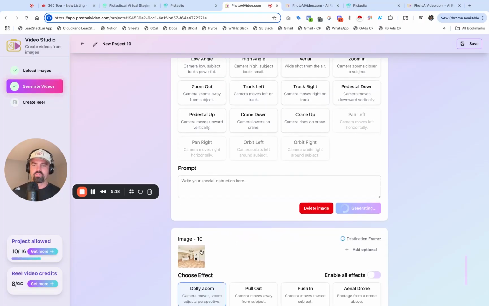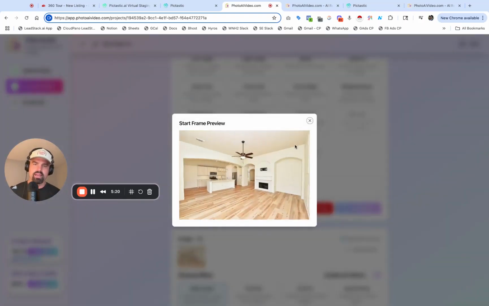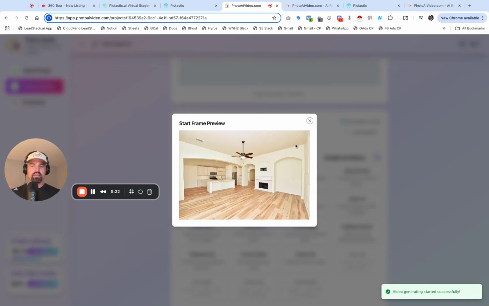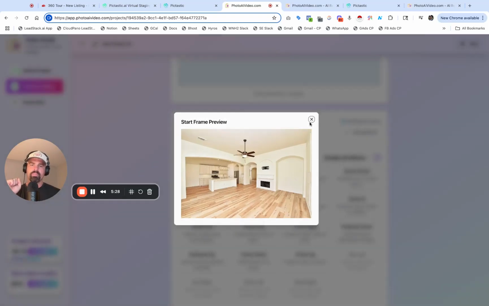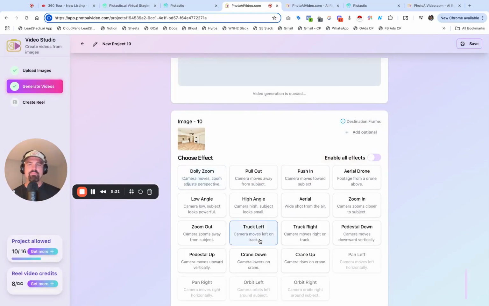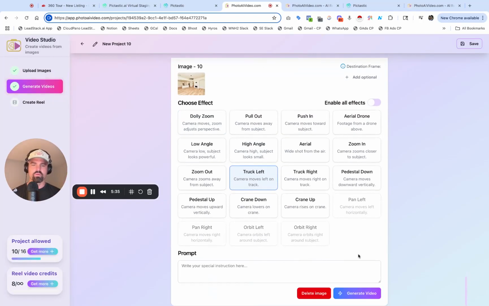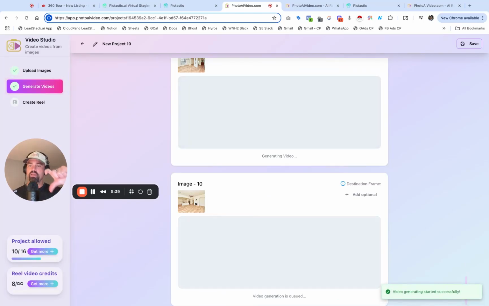And here's my last photo, my image 10. Again, we're in the corner. We have a big living room here. So I'll probably want to truck to the left. That's probably what I'll do. I'll just say that for now. I might want to change that one in the future, but that's what I'm going to start out with right now. So I have 10 videos being generated from images.